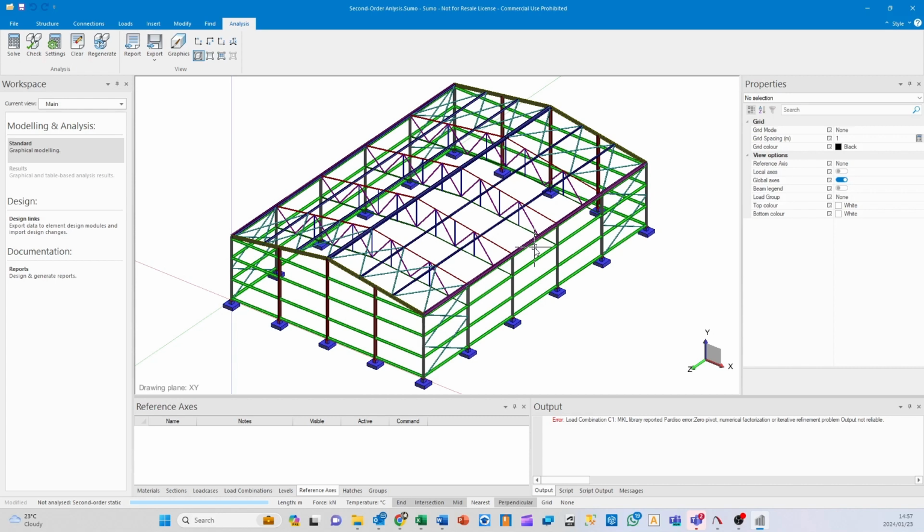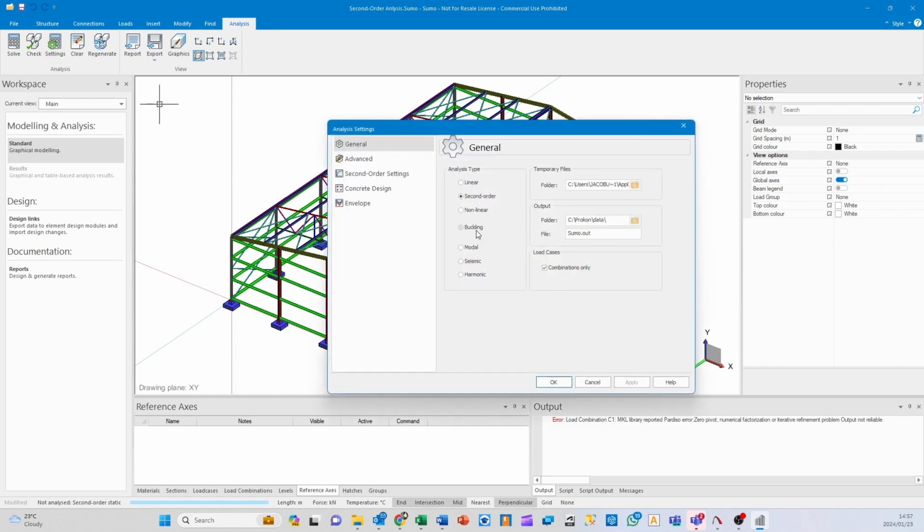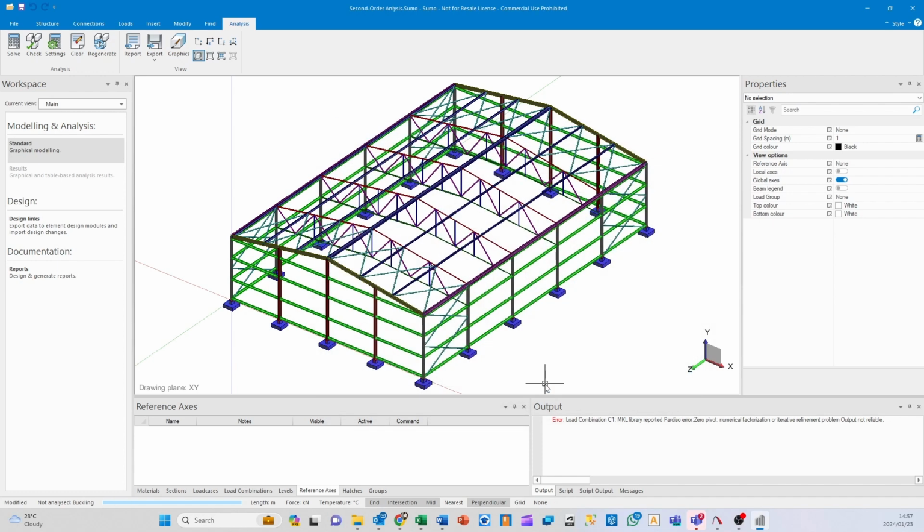So first off, if this error pops up, the first thing to do is to run a buckling analysis, because if any of your elements fail in buckling, it will give you this error if you try to run a second order analysis. So we're going to switch to buckling, hit apply and OK.